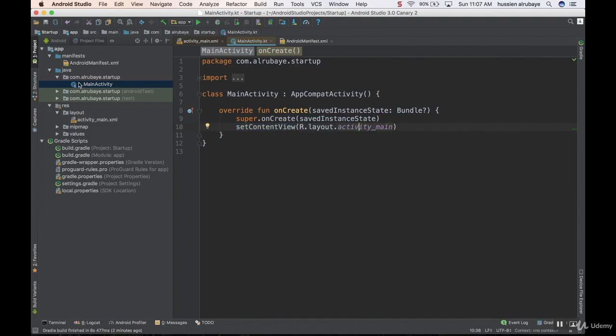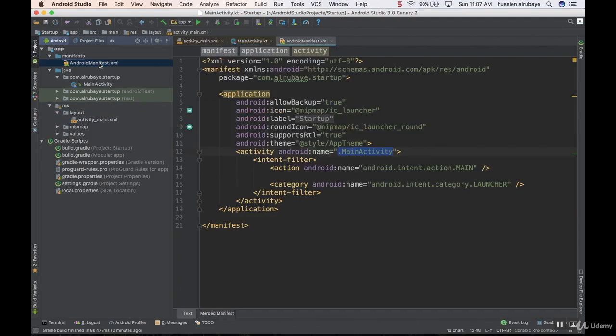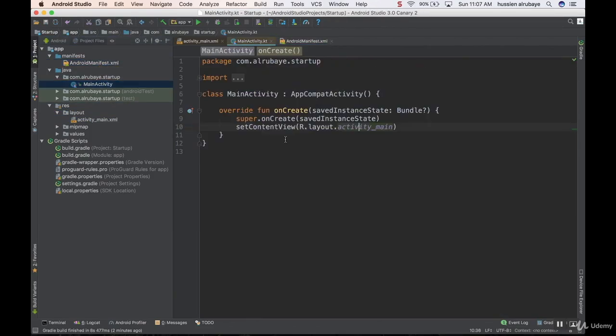R.layout.activity_main. If I go to R, he means resource. Dot layout, this layout. Dot activity_main, he means this file. That means now you understand how it's going. When the application started, he just calls this activity. This activity directory will, when it calls onCreate by its work, he will call main activity.